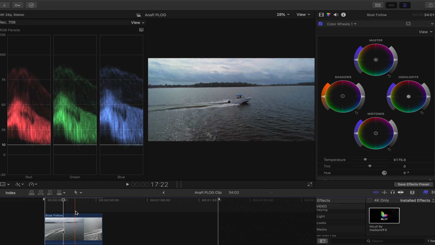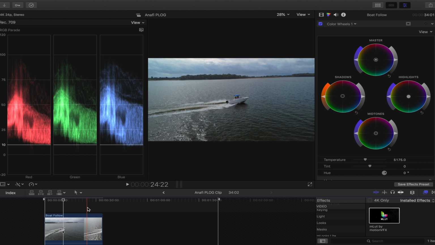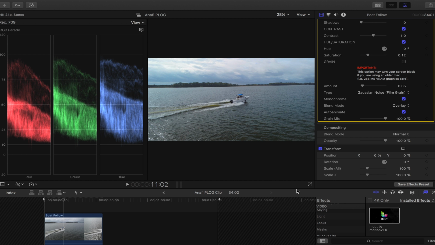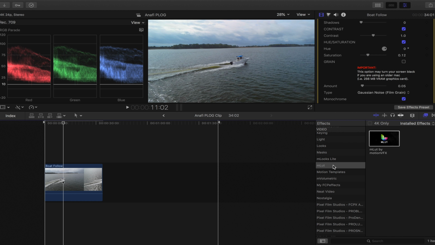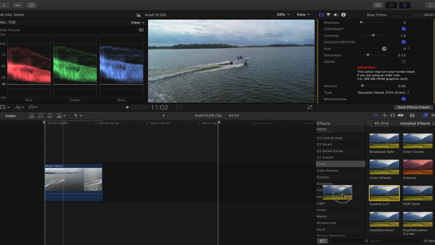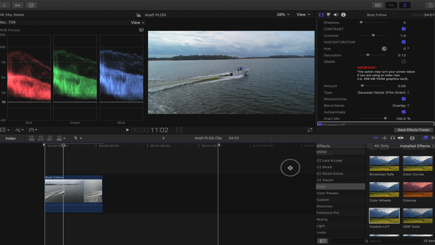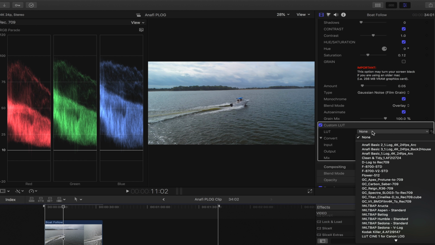So this is all looking pretty good, and now I'm going to add another LUT to give the footage some style. For this, I'm going to use the custom LUT effect that comes with Final Cut Pro. In the video effects, go to Color, then scroll down to the custom LUT and drag it onto your footage. Go to the inspector and click on the LUT dropdown.